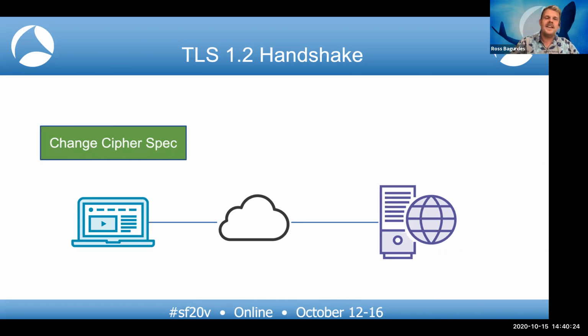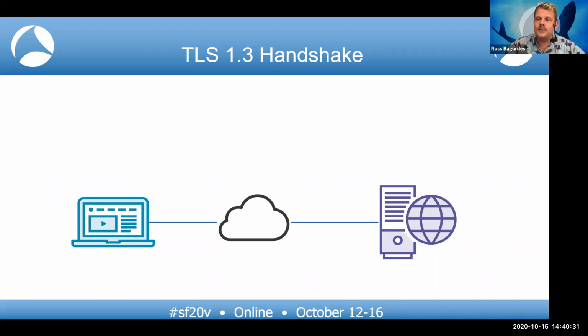Server does the same thing, sends the change cipher spec, the handshake finish message. And now we're ready to use our encryption protocols to actually do our bulk encryption of data. This is where our usernames and passwords get encrypted. The website data gets encrypted, credit card information, all that gets encrypted now over the public wire.